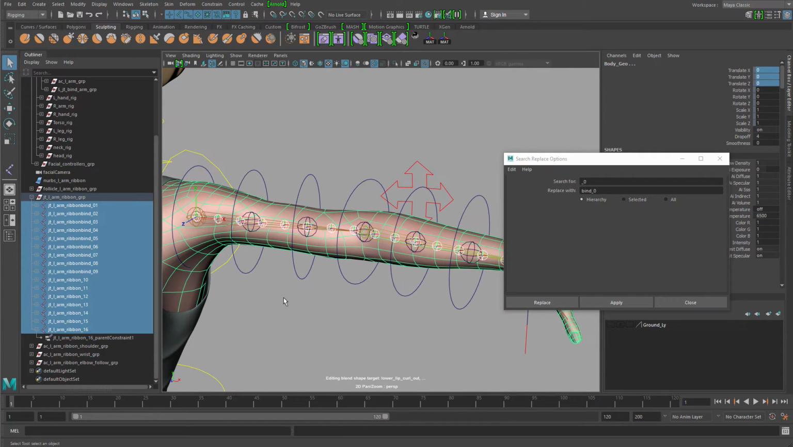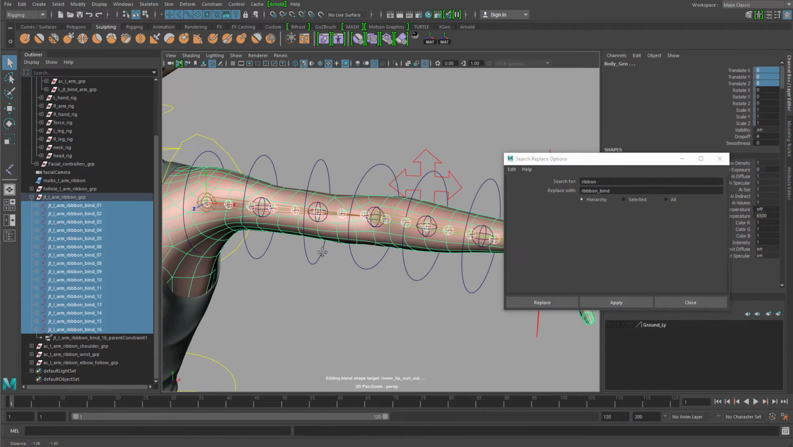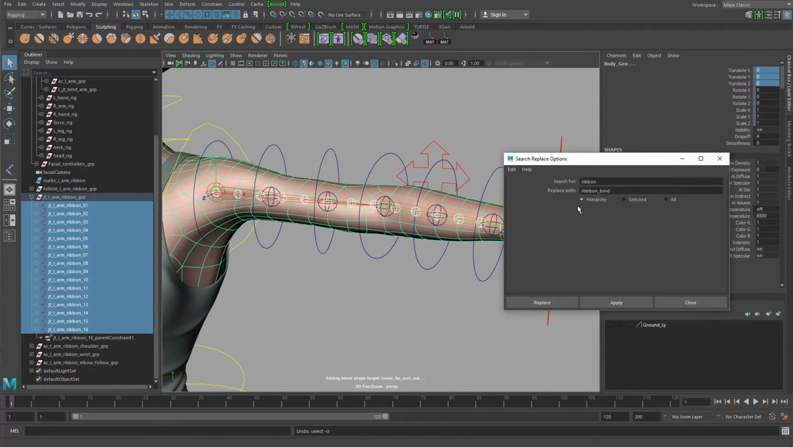Oh, sorry, I cannot do underscore 0, so let's change ribbon to ribbon underscore band. That will name them correctly.